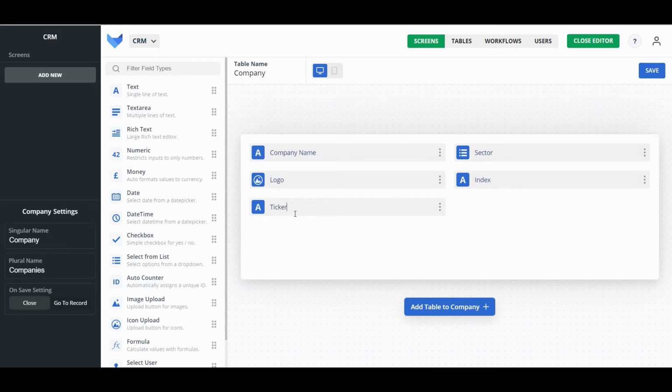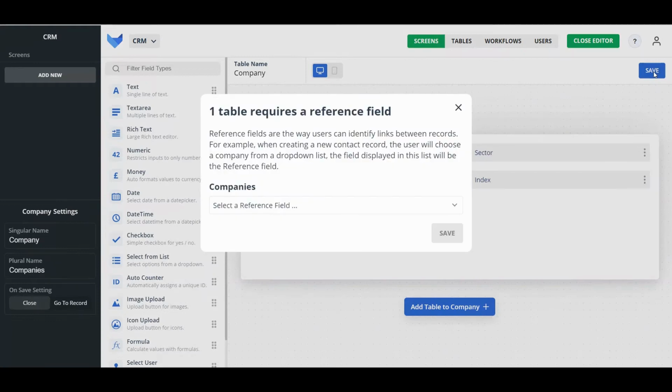Once you are happy with your new table, click the Save button. If you haven't already, the system will prompt you to select a reference field. All tables need a reference field. A reference field ensures that you have a unique identifier for all records in a table. This is very useful when you start linking records, which we're going to see later in this video.